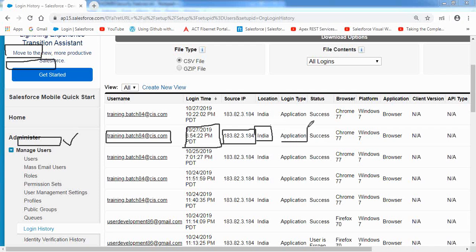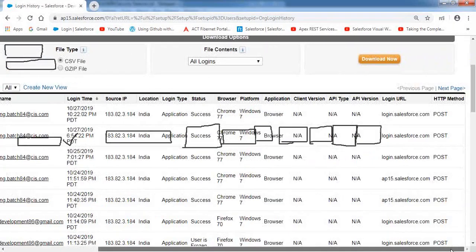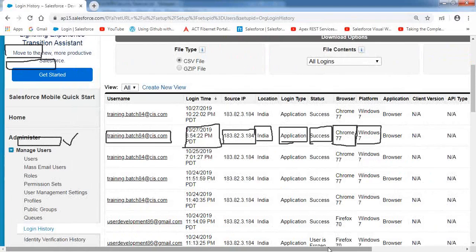They have logged into my application by using the Salesforce application, that is login.salesforce.com. And then the login credentials are success. That means whatever username and password they have entered, that is a valid credential. And this is the browser they have used to log in to the application. This is the operating system installed on their system. Everything is tracked by Salesforce. The whole information is tracked by Salesforce.